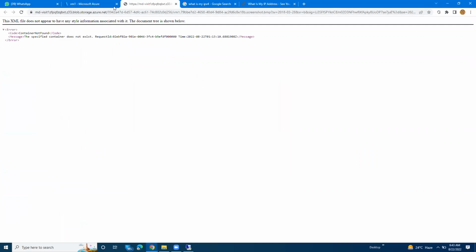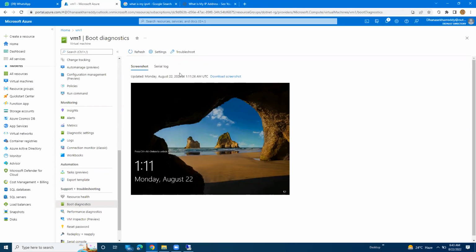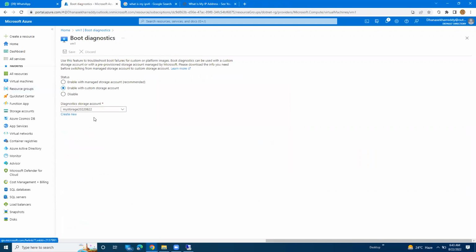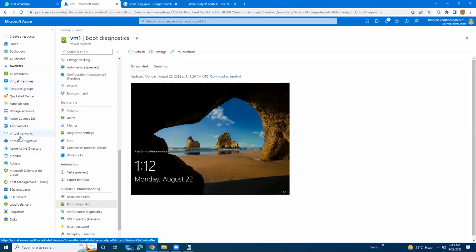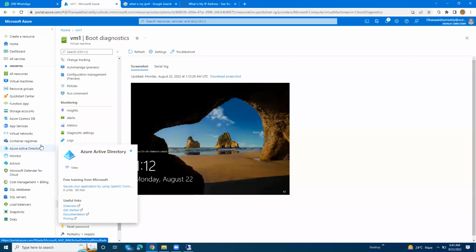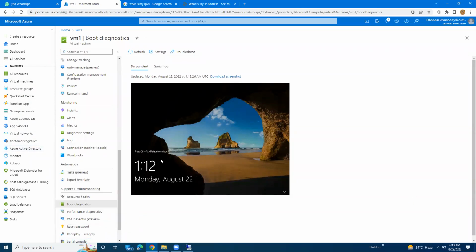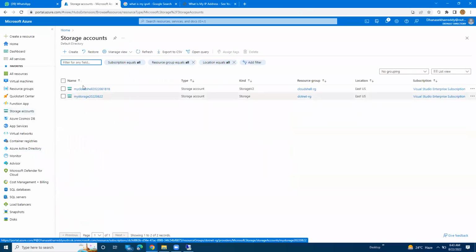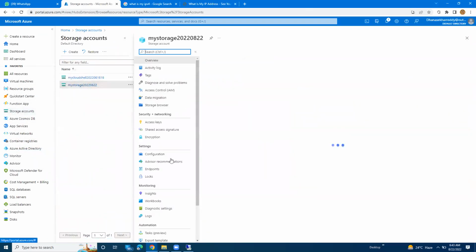Now click on it. You can download this error. Okay, now settings. See, it is configured. Now go and check that storage account. On the left side there is a storage account. I will let you know what the storage account is and all. Storage account is another pillar of Microsoft Azure.